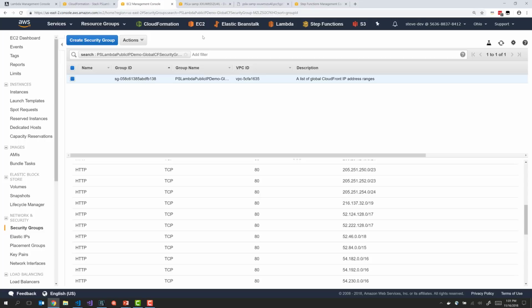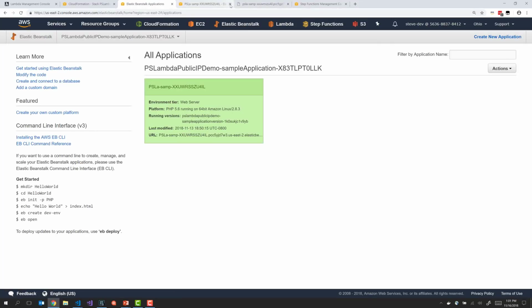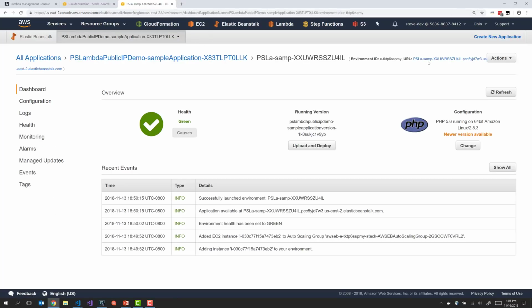Now what this means is that if we go to our Elastic Beanstalk application, I'm just going to shut down a couple of these tabs. Go to our public Elastic Beanstalk application, and again access the URL for the load balancer directly. This traffic should be prohibited. Okay, we did not permit access through the load balancer.